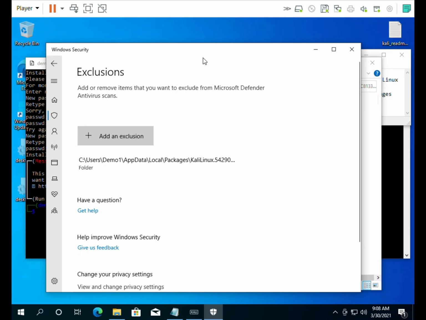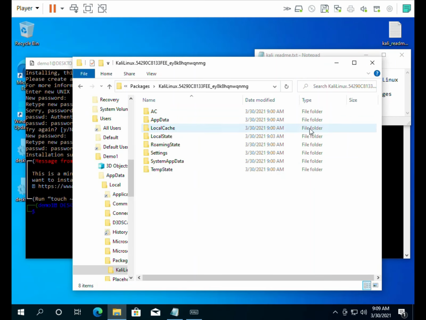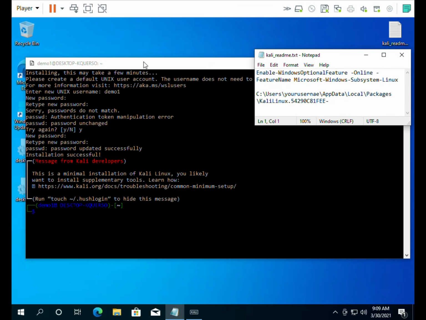So now we can close the Windows Security exclusion folder, and we can close Windows Explorer. Okay, and that's about it. We're all set to run our Unix commands.